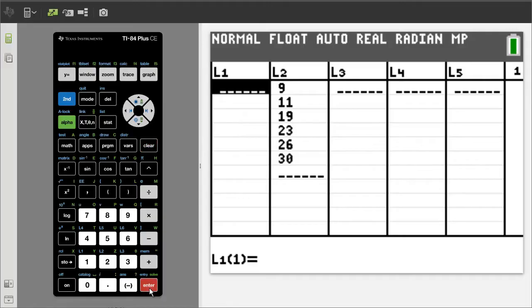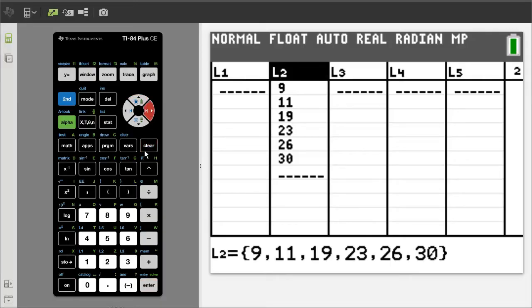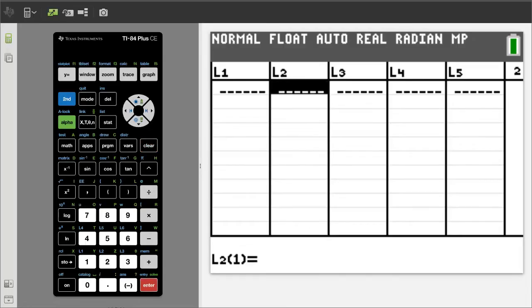Then press the enter button. I will also clear out the L2 data. The old data is cleared. Now enter the X data into L1 and the Y data into L2.